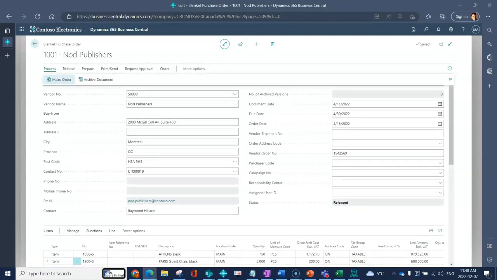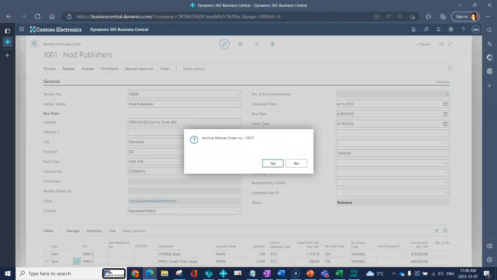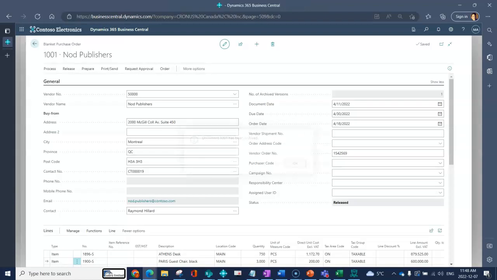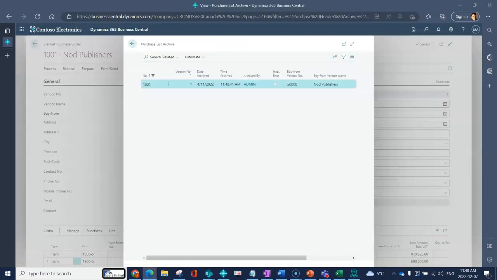Up above, we've talked about the make order process. You can also archive. So if you wanted to take a snapshot of the blanket order as it stood in time, you could click on archive. It's going to confirm if I want to do that. I will say yes. Now I can see I've got an archived version of this blanket purchase order. So I can drill into that. And this is basically just, like I said, a snapshot of this document at the time. And it allows me, if I want, to keep different versions and see the life and the history of this specific blanket.